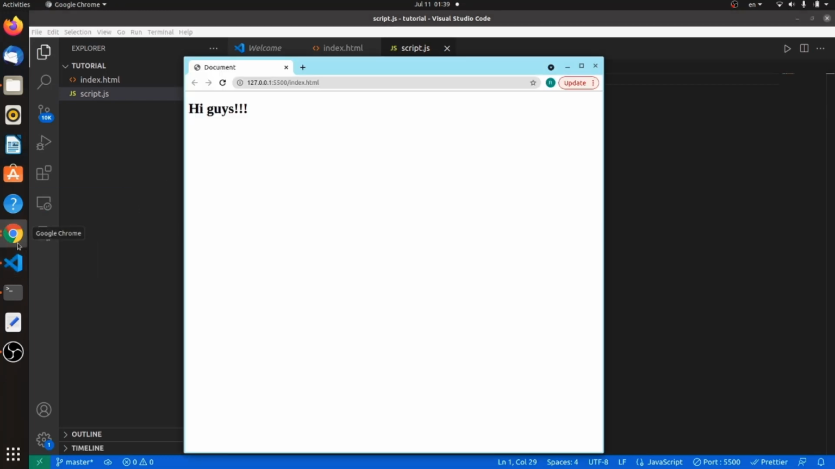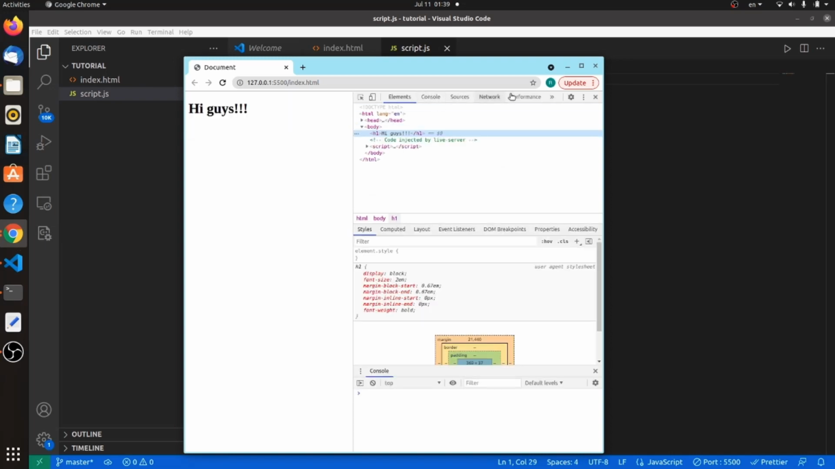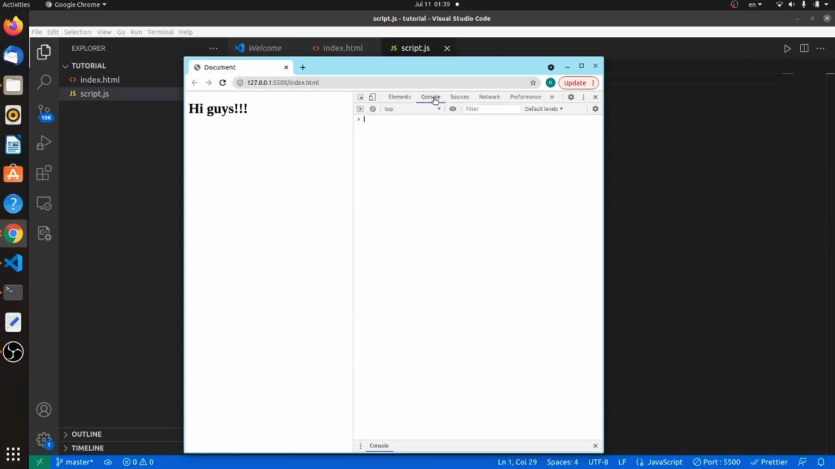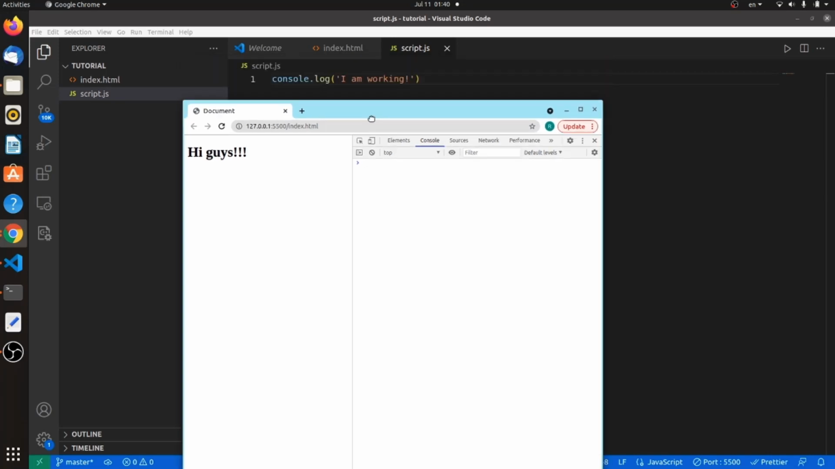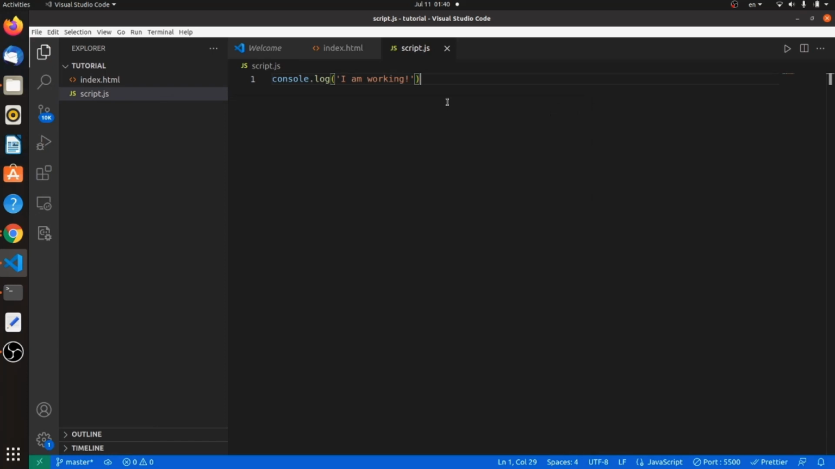Let's right click on the page and go to inspect. Here on the sidebar, let's just click on the console. Console is actually where the JavaScript code is going to be run. And as you can see, there's nothing here. It's totally empty, which means there's no JavaScript code linked to this HTML file. So we have to link this JavaScript file to our HTML file.